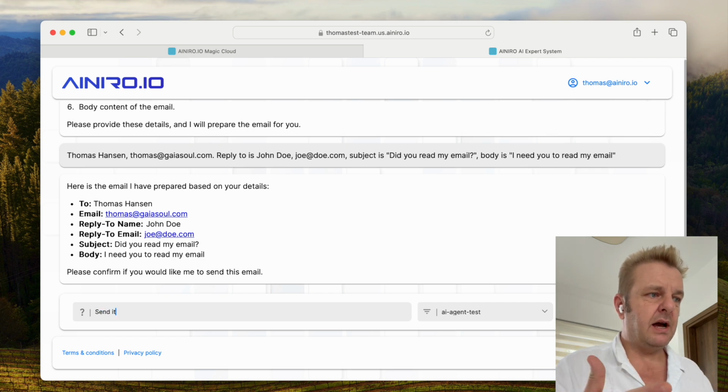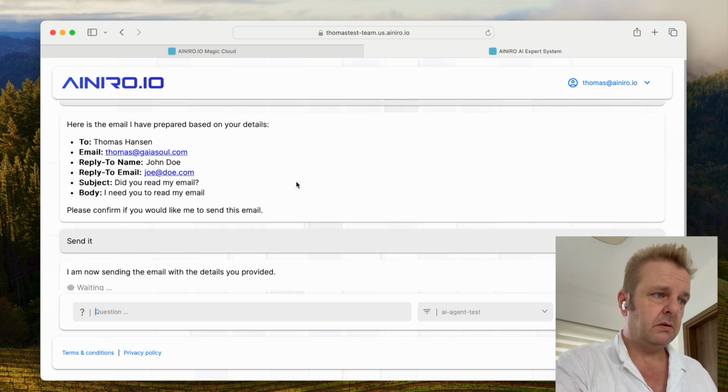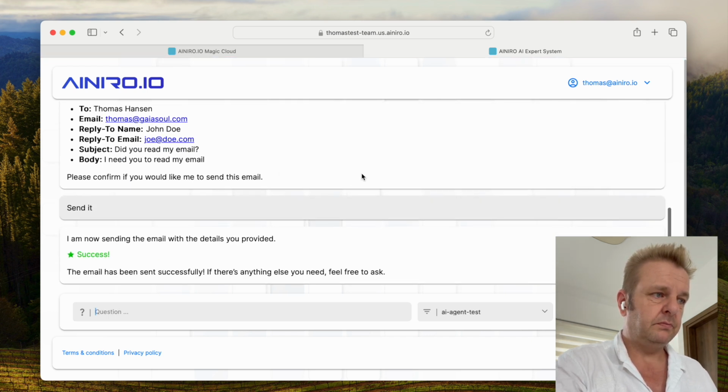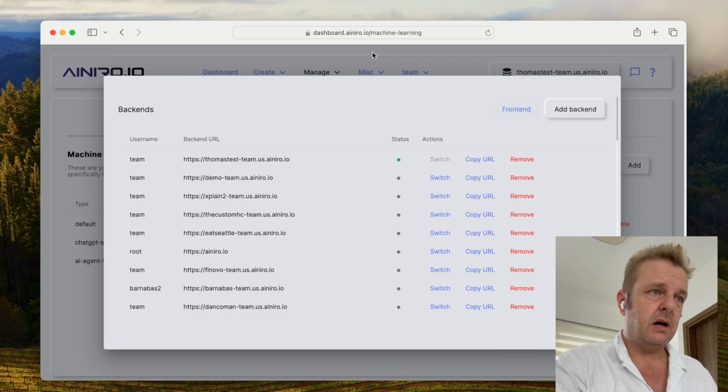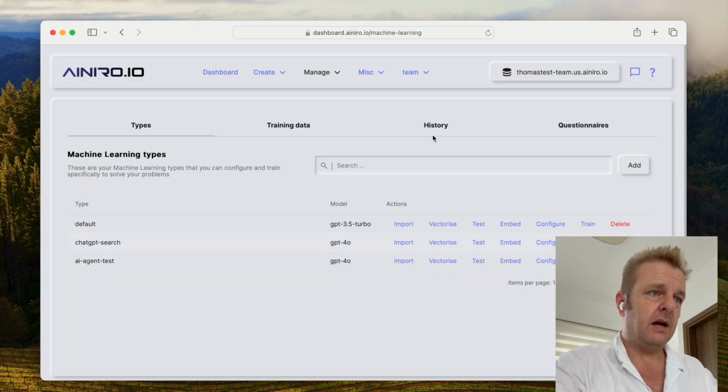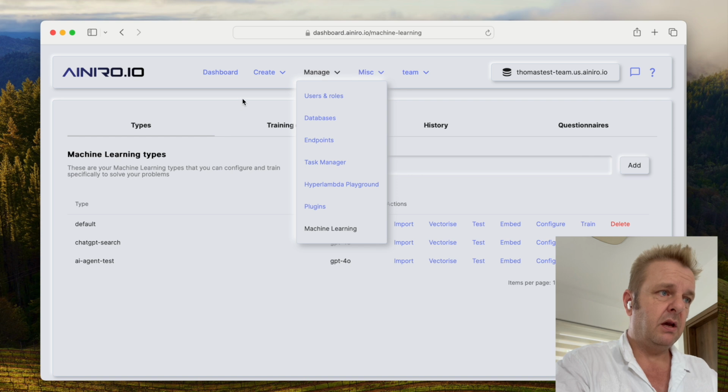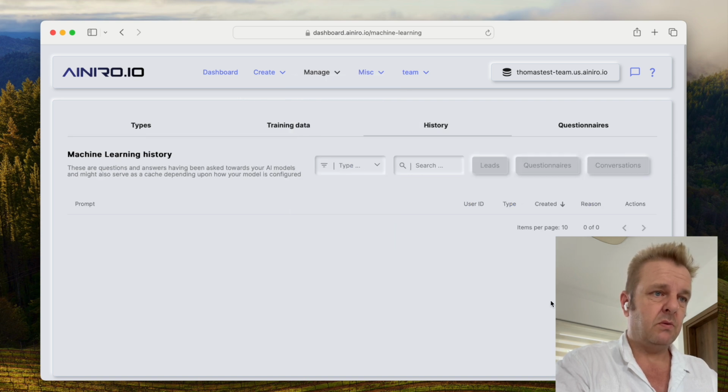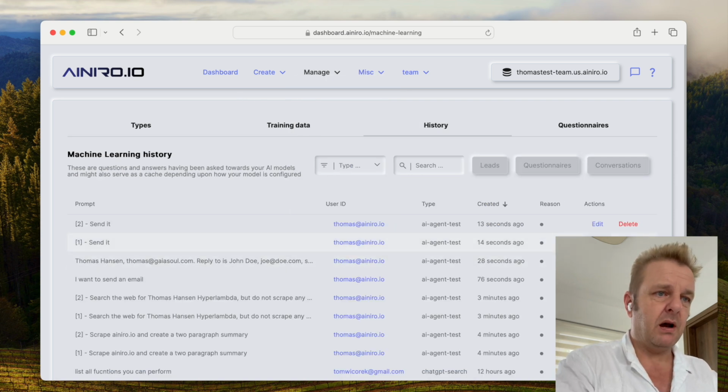And now it shows me what it is about to send and asks me to confirm. Okay, I'm going to confirm it. And now it's sent an email to thomas@gaiasoul.com. Now if I close this, and I close this, and I go to train machine learning, and I choose history here, now we can actually see what OpenAI returned.